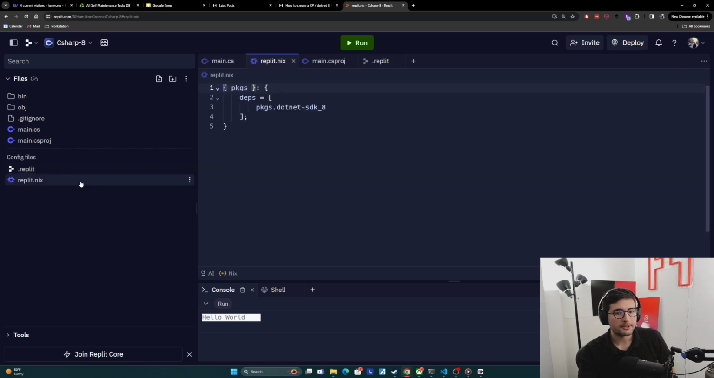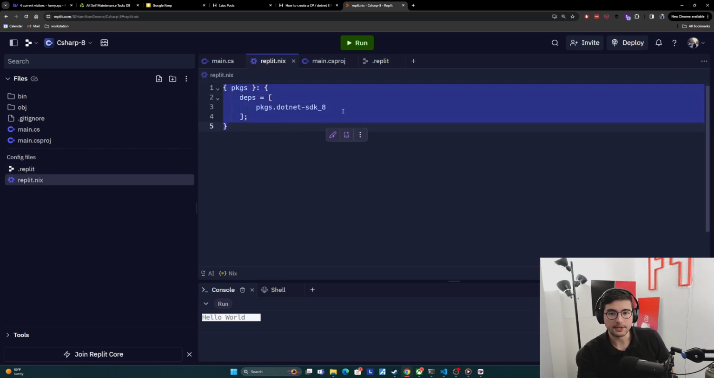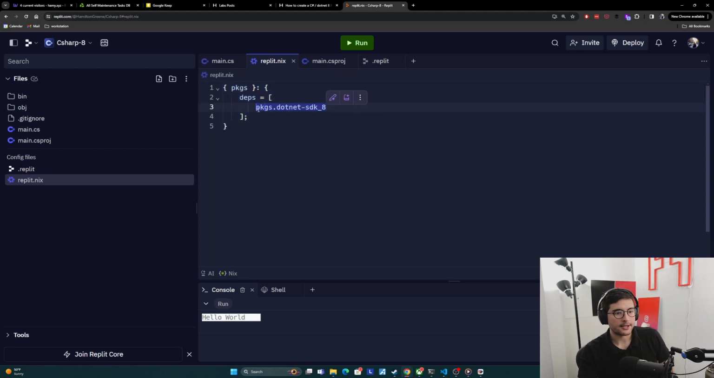Next thing we have to do is go to replit.nix, and here we're declaring the packages and dependencies we need. Here we can see that we're pulling the .NET SDK 8 out, which has .NET 8 on it. And so this gets the instance ready to have .NET 8. It has the ability to download it and have it on its system. Now I've got to actually use it.